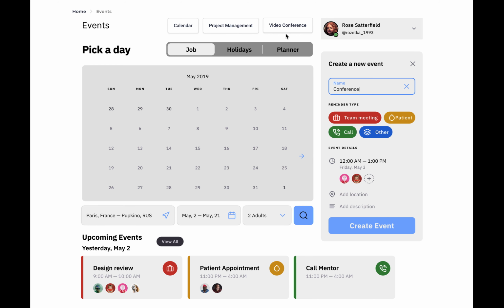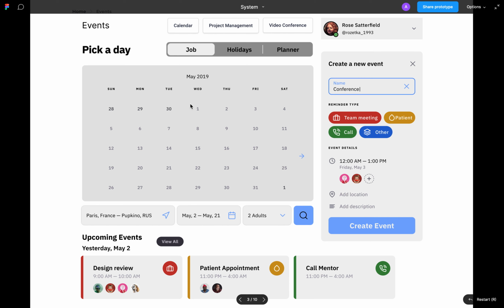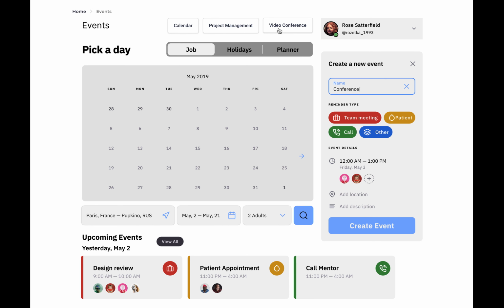What's also unique about our system is that our users can access many different pages without having to go back to the home page. Here you will see our user can access calendar, project management, and video conference.